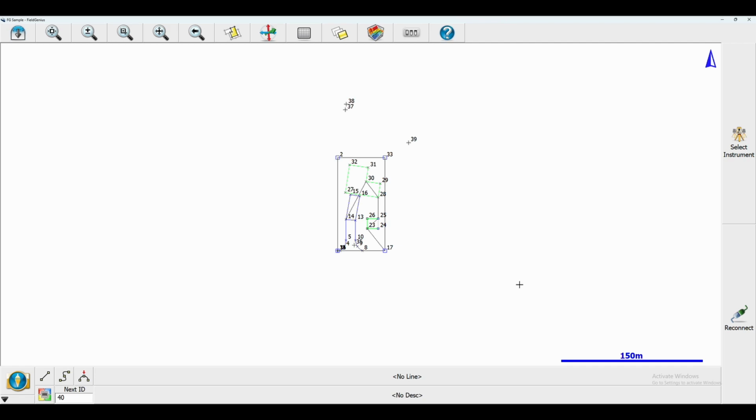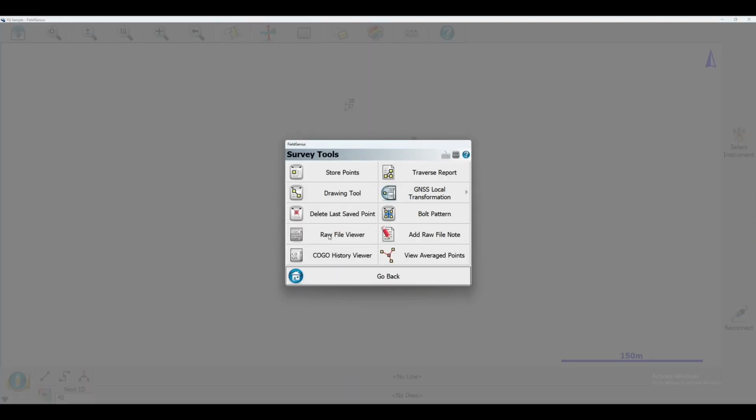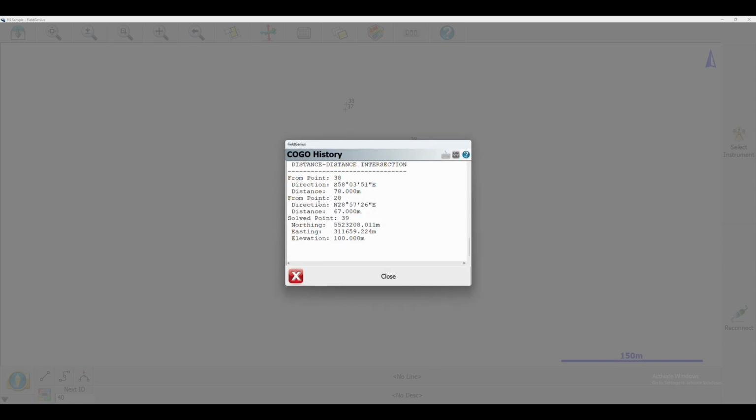So what I'm going to do to begin is head to the bottom left corner where my plumb bob icon is. I'm going to open up my main menu and click on Survey Tools, and within this menu I'm going to click on my COGO History Viewer. And what you can see is I have the most recent COGO operation I did, which happened to be a distance intersection. So you can see I calculated from point 38 to point 28 and solved for point 39.